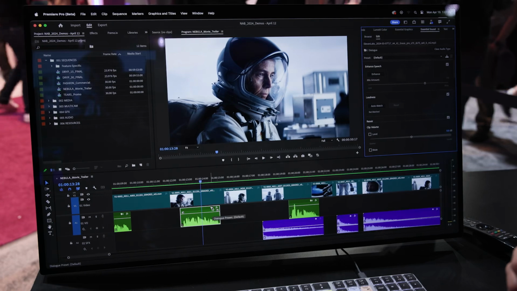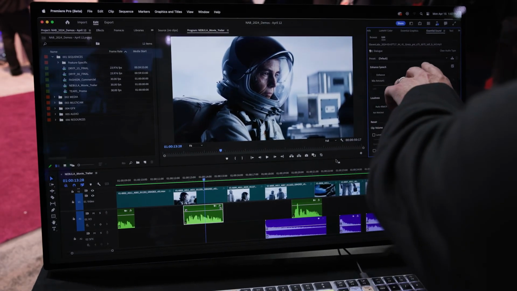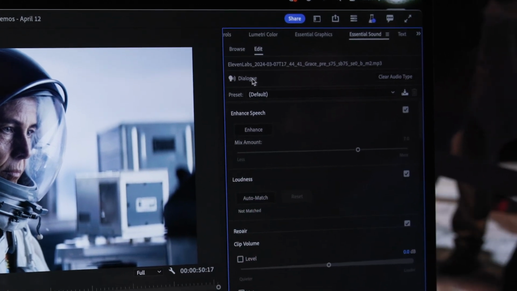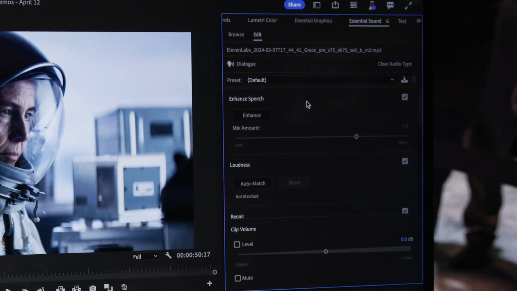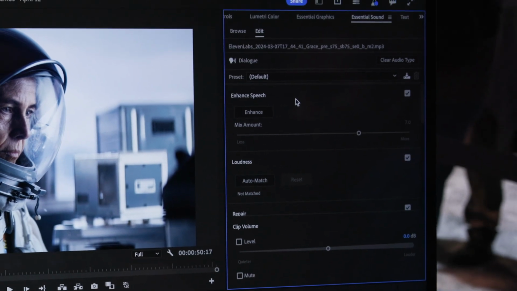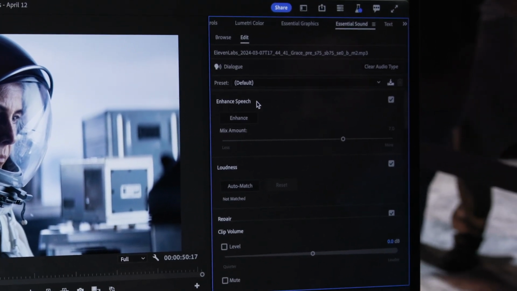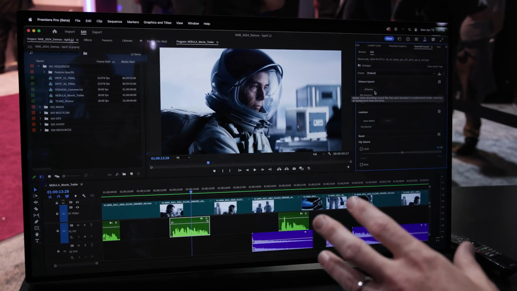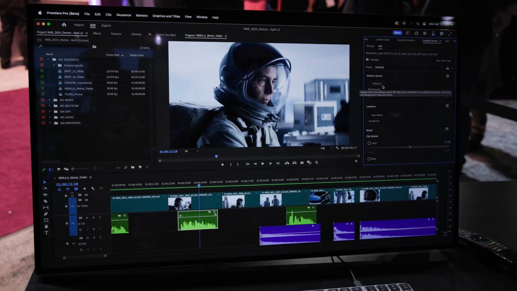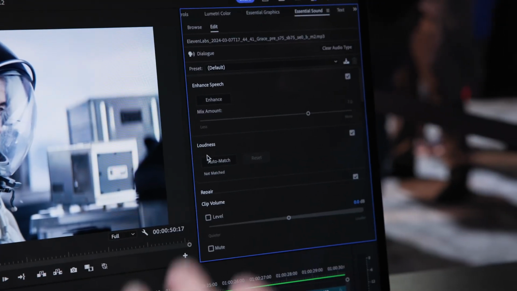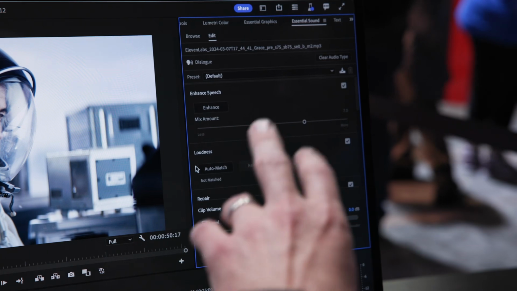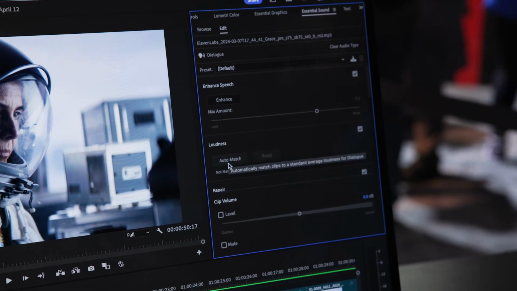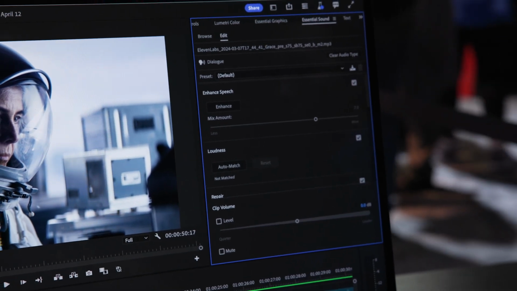And if I click on it, it's going to open up the Essential Sound panel up here. And in this case, I clicked on dialogue, and so it takes me right to the dialogue section. And I've got quick access to the features I need to make dialogue sound really good. So for example, Enhance Speech. And Enhance Speech uses AI to clean up poorly recorded dialogue. And we've got all of the features that have been in Premiere Pro for a long time, like Auto Match, which automatically levels out the clips.